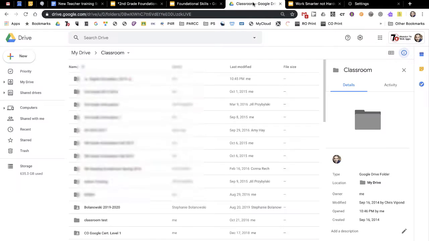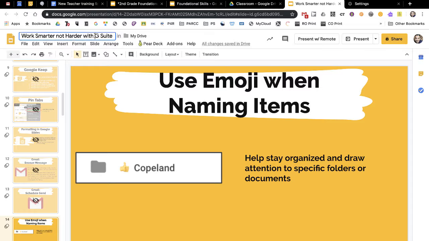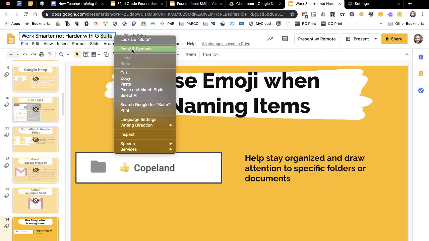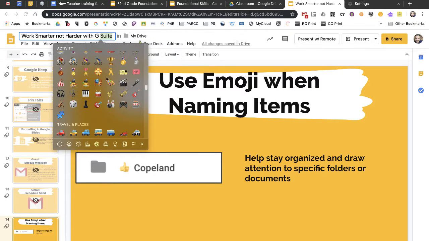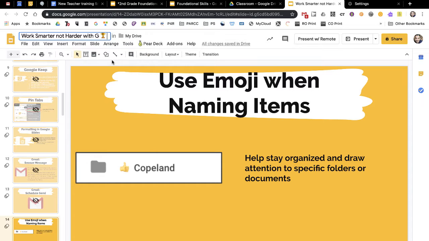They can be used to name your folders in Google Drive. They can even be used to name a document. So you can see I'm here in my Google Slides presentation, and I can do the same thing here. Just add a nice little icon, and then that symbol will always show up just as it is the name of that tool.